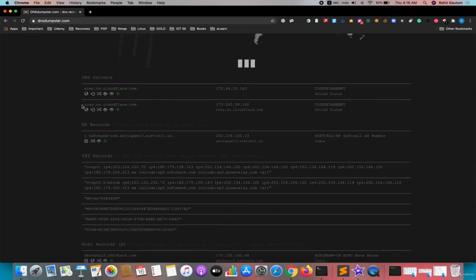There is one more name server, named roxy.ns.cloudflare.com, which is pointing to HDFC. If you see over here, you can see the MX records, which is basically the email service provider that they use. So they are using SoftCell.